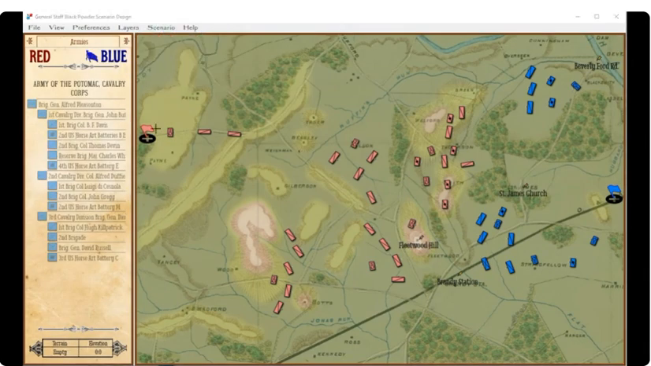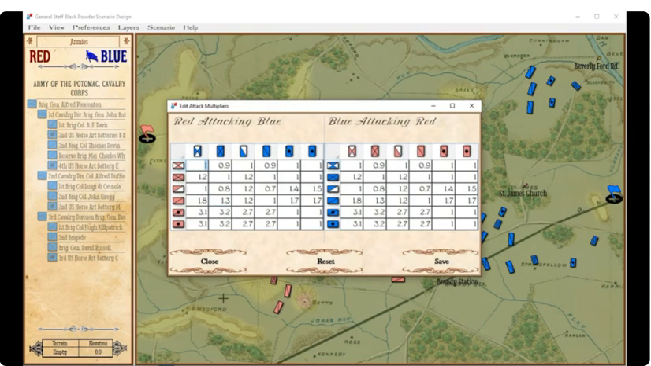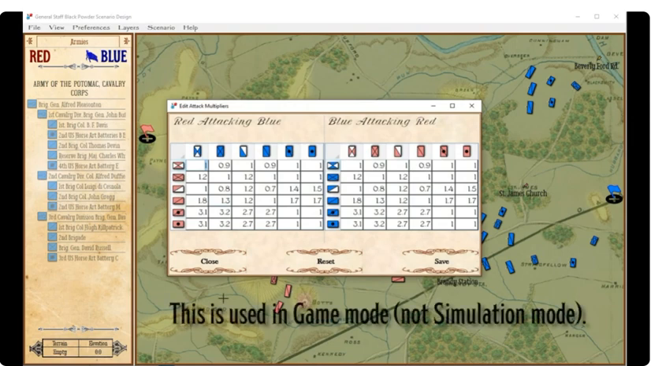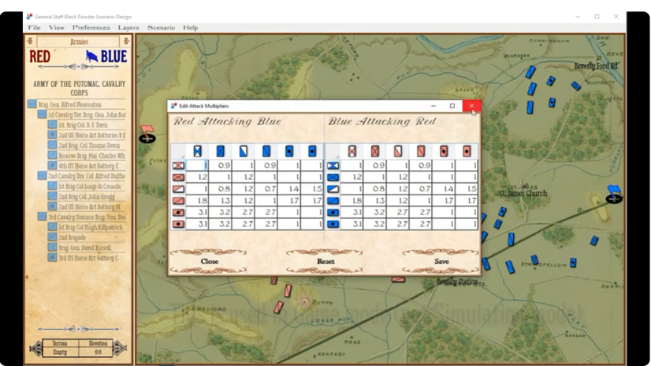Next is the attack matrix, and this is exactly what you think it is. This is for close combat, and this shows you, for example, light infantry against light infantry 1, light infantry versus infantry is at a disadvantage 0.9. So set those to whatever you feel.